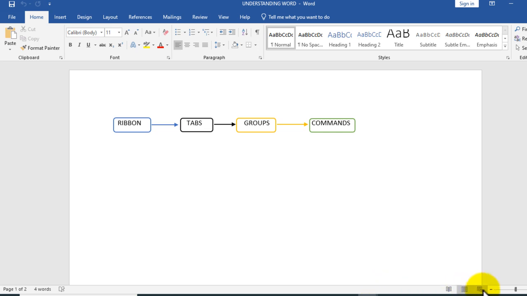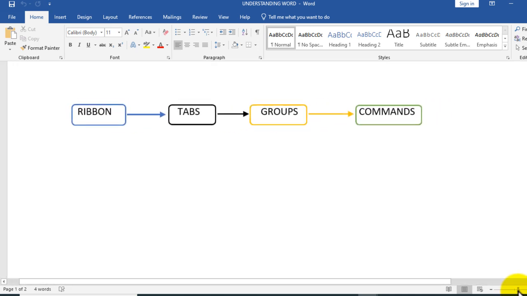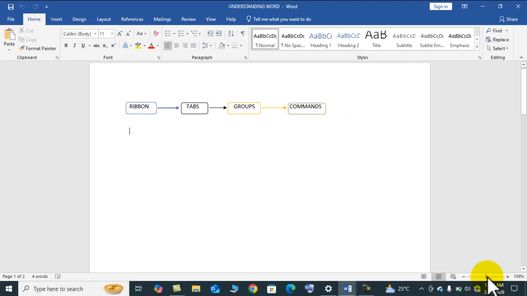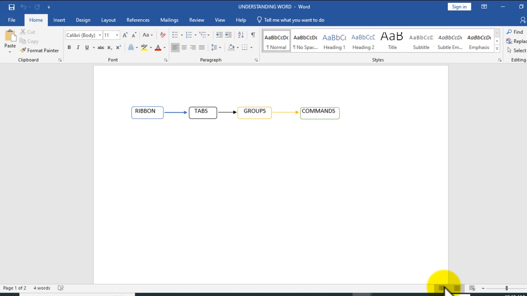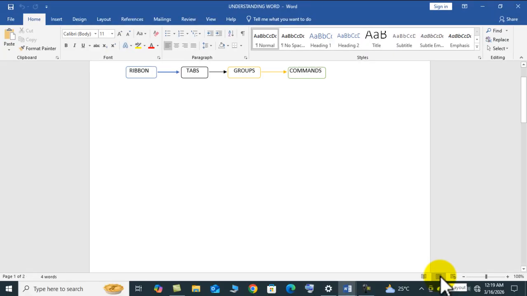There is the zoom slider. This one is used for zooming in or zooming out. Still under the status bar, we have here the read mode, we have here print layout, web layout. For example, if you want to read this document, you can come here and the view changes, you can read it. So there's the main part.